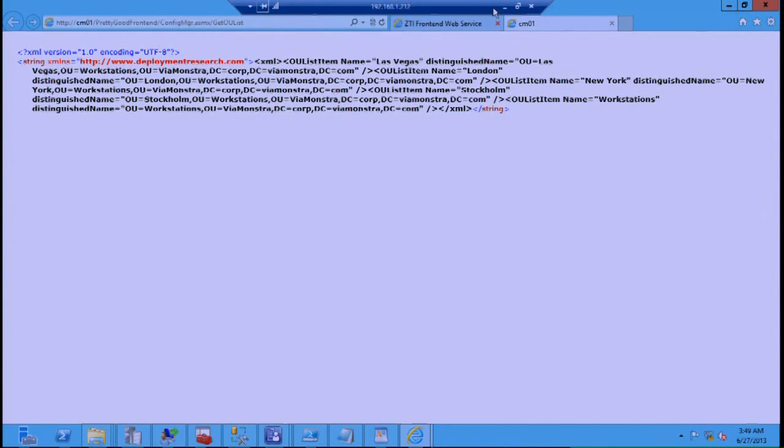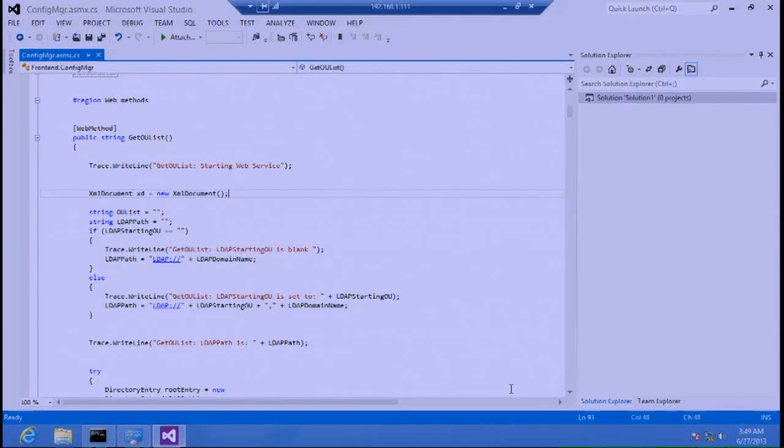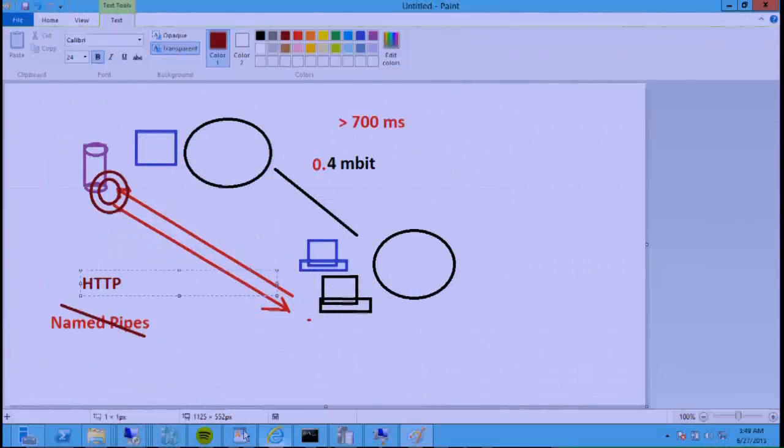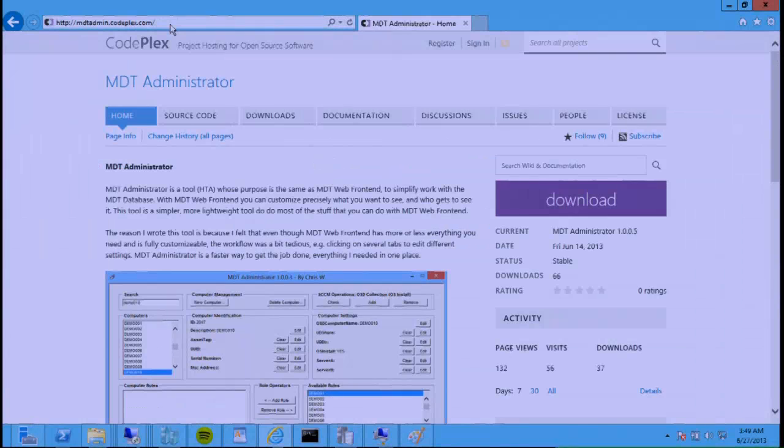And if you don't like to code web services yourself, you can reuse stuff that other idiots have done. Yeah, it's mine. This, for example, is the code to get the OU list. It's available on Codeplex. If you search for Pretty Good Frontend, you'll find it. In fact, if you go to Codeplex and simply search for MDT, you will find a lot of cool stuff. For example, the MDT admin tool I showed you before, it's available on Codeplex to modify the database. Or why not the MDT customizations?